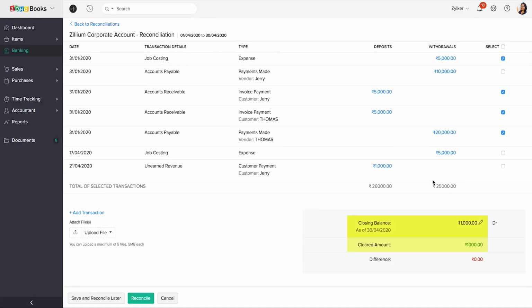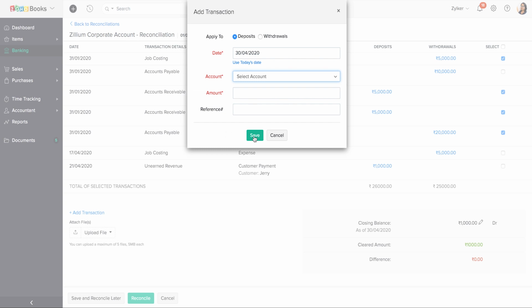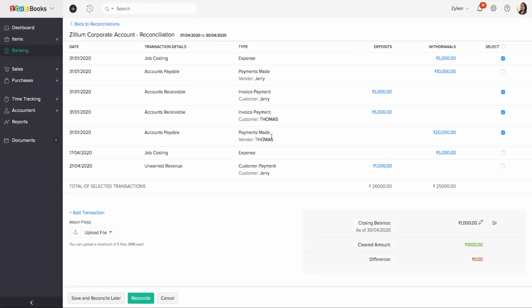Your cleared amount should be same as your closing balance so that you can complete the reconciliation. If there is any difference between the cleared amount and the closing balance, you can either click on Save and Reconcile later, or you can add a transaction to nullify the difference amount. You can even update the value of the closing balance.